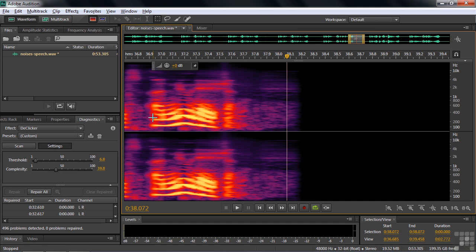And that's really the way you're going to attack clicks, is not use the DeClicker, which is this sort of automatic tool that doesn't really work all that well, but you're going to attack them individually like this using the spectral frequency display. So there's a look at the DeClicker, an effect I recommend you just pass by.